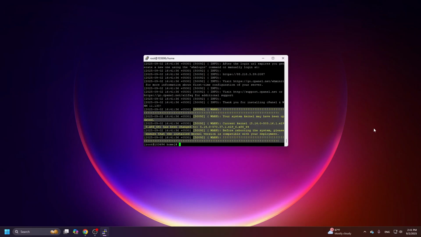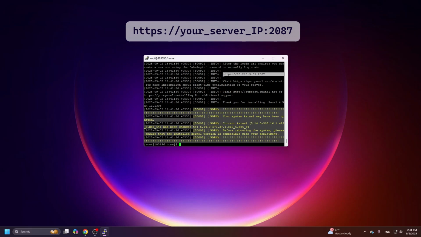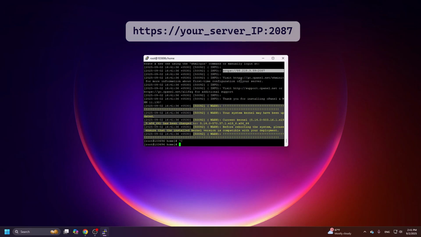WHM will guide you through the installation process and help you configure essential settings, including name servers, hosting plans, and security settings. Although the steps are straightforward, the official cPanel documentation is a useful reference if needed. Once installed, open WHM in your browser.